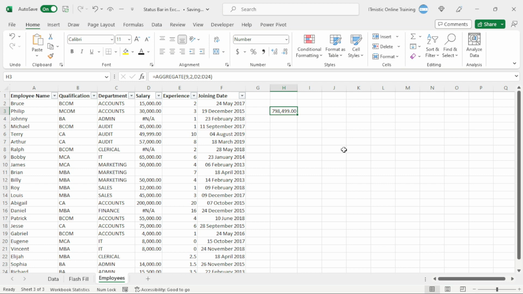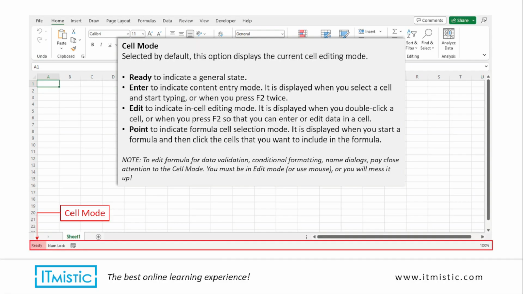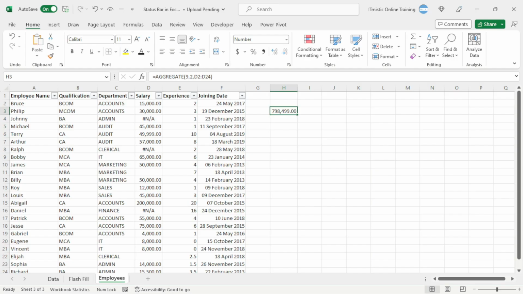It is important because, as I have stated here, to edit a formula for data validation, conditional formatting, or name dialogues, pay close attention to the cell mode. You must be in edit mode or you will mess it up. Let me show you in Excel.